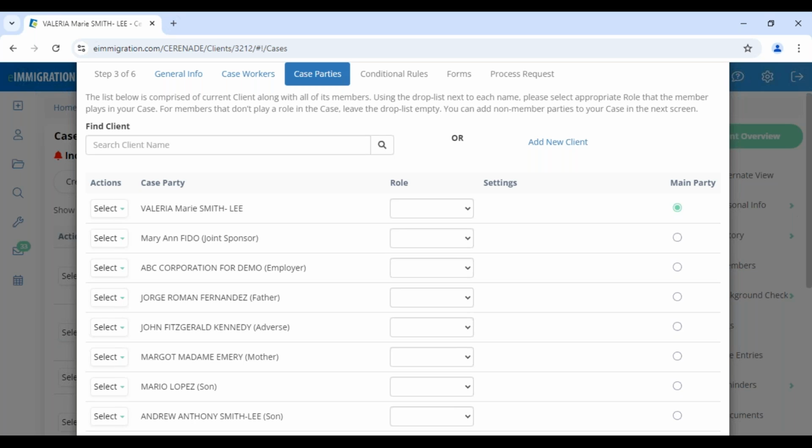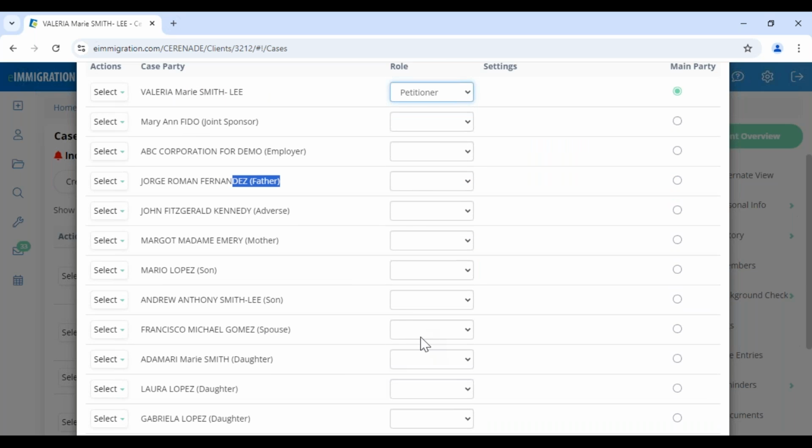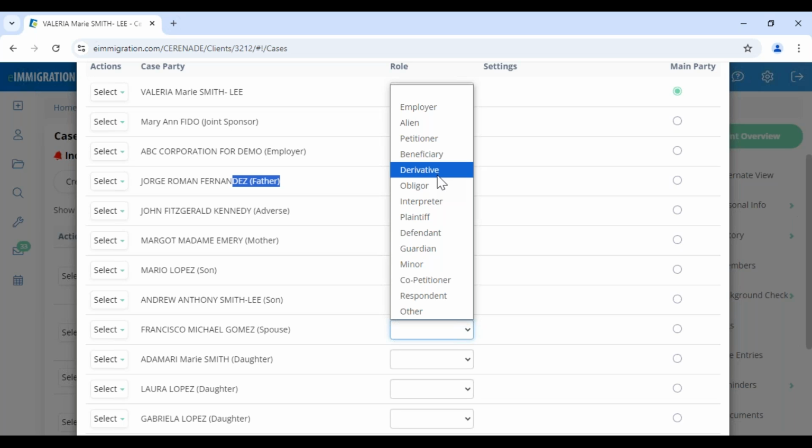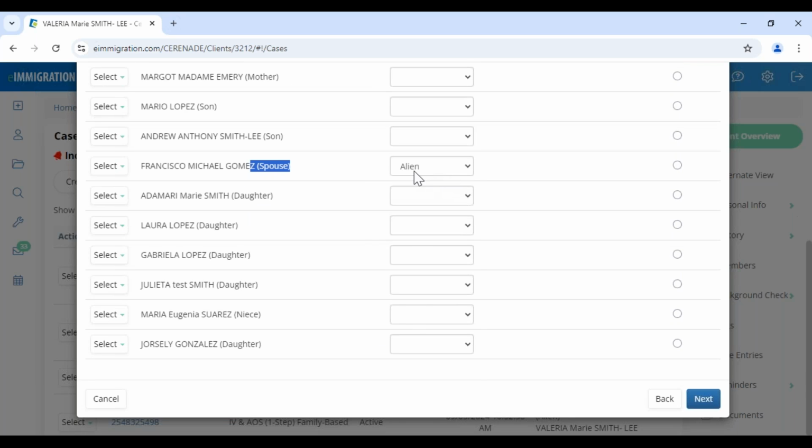That's different. I have linked them as members because they will be present on the form, but they're not necessarily part of the case. So I don't have to select a role, just the ones that are actively participating, such as the petitioner or the alien or the derivative. If it's family law, like plaintiff, defendant, guardian, minor, you can choose different roles. So I'll just pick alien for the husband. And the reason why I choose alien over beneficiary is because it's just faster to complete forms.